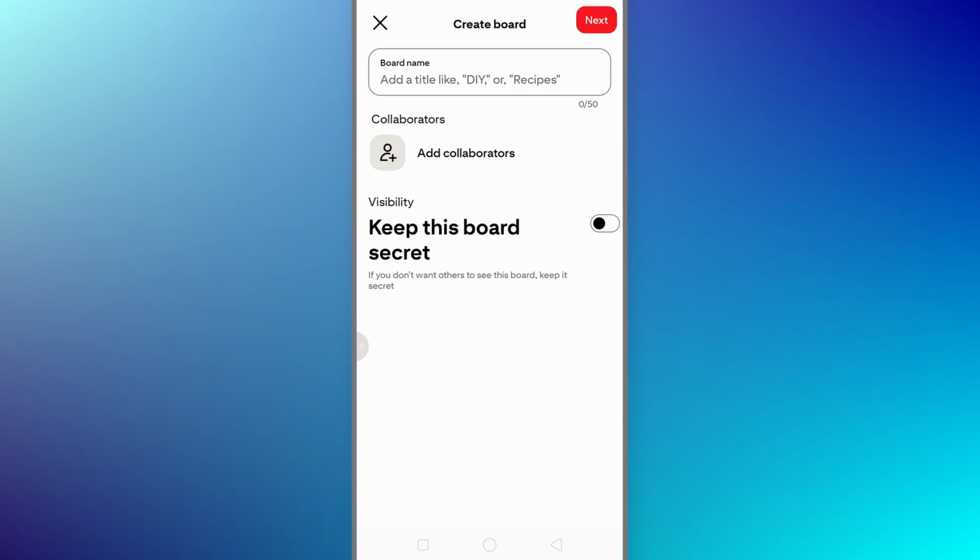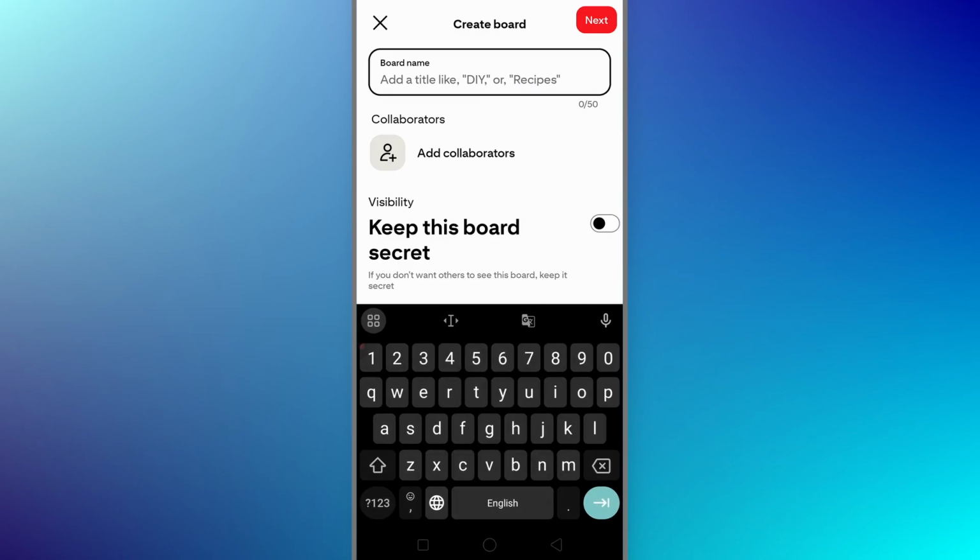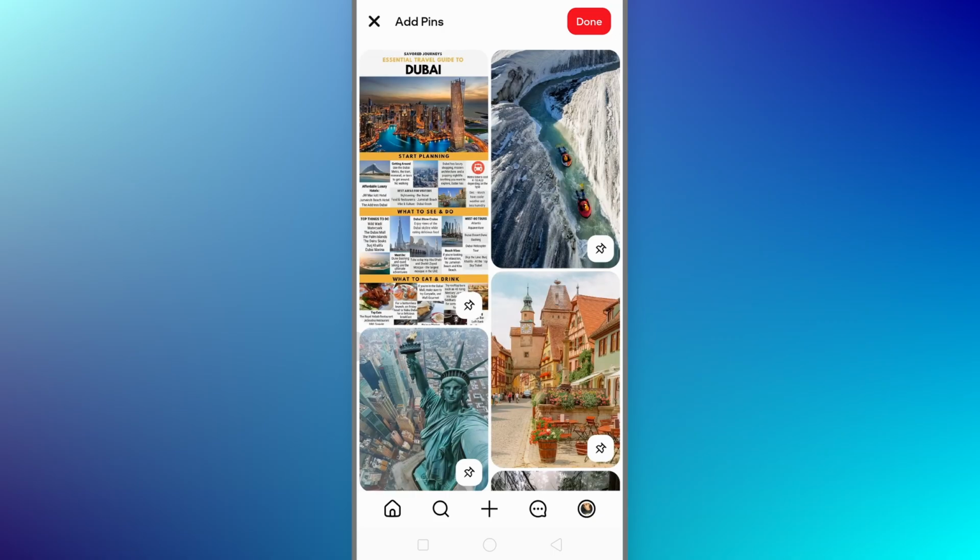So to name your board, just click on the first section and type the name of your board. I'll just type here, let's suppose places to visit. Okay, then if you want to keep this board secret, you can just turn on this option and then just click on next, and then you will see that your board has been created.